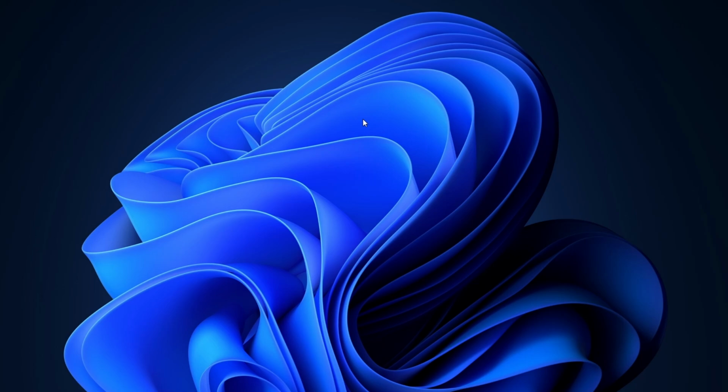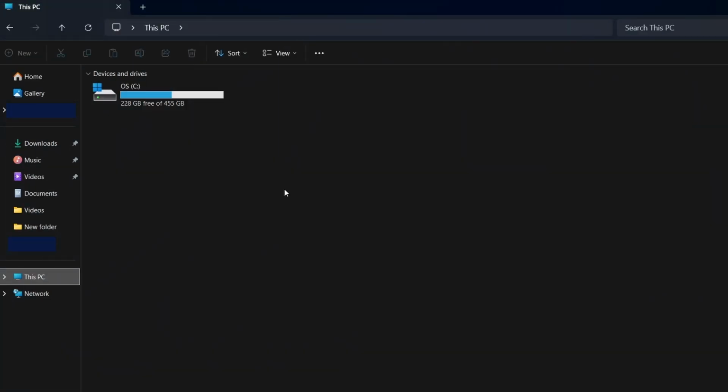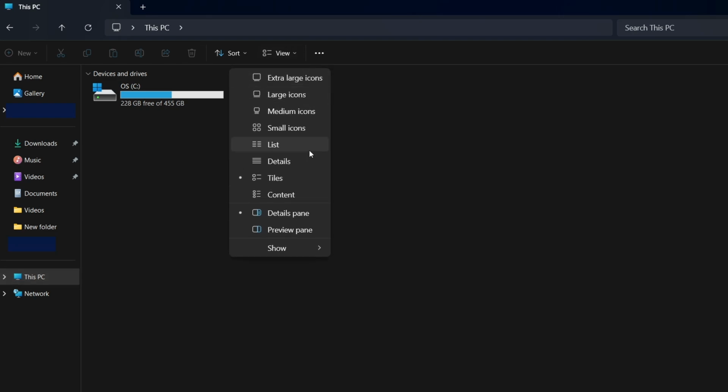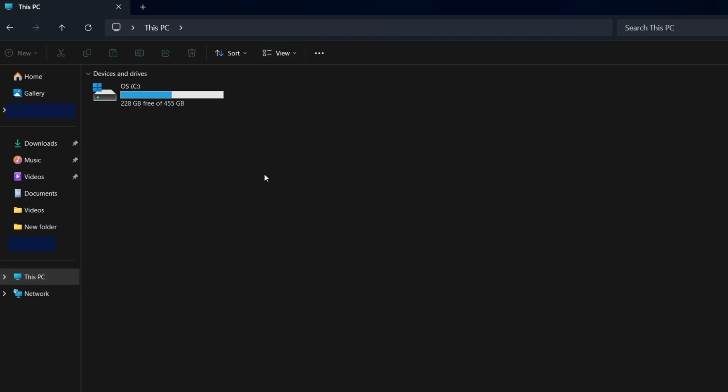First, we need to make sure hidden files are visible. Open File Explorer, click on the View tab at the top and then select Show. From the drop-down menu, choose Hidden Items. This will allow you to see folders that are usually hidden. Once hidden files are visible, we can continue.